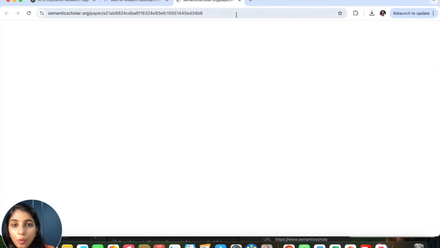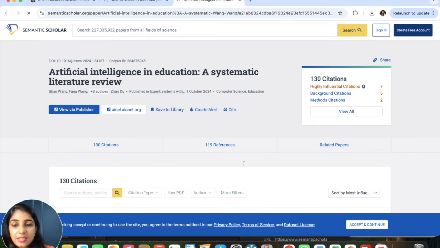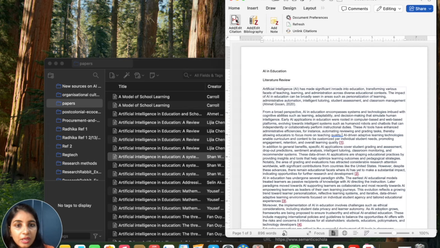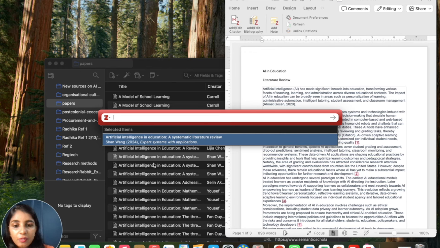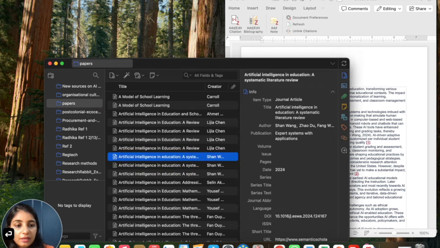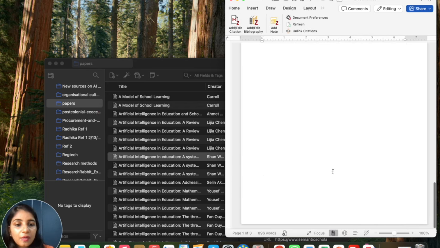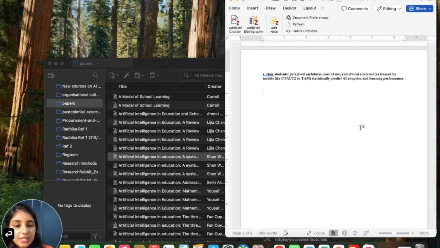I can even open these citations. You can see that when I double click, this particular research paper opens, so I can also have a look at it. Now I want to add a citation, so I will click on add citation. Again I want to add this as a citation. I will click on this, click enter, and this will be added. Likewise, I can add all the citations, or as many citations as I want.